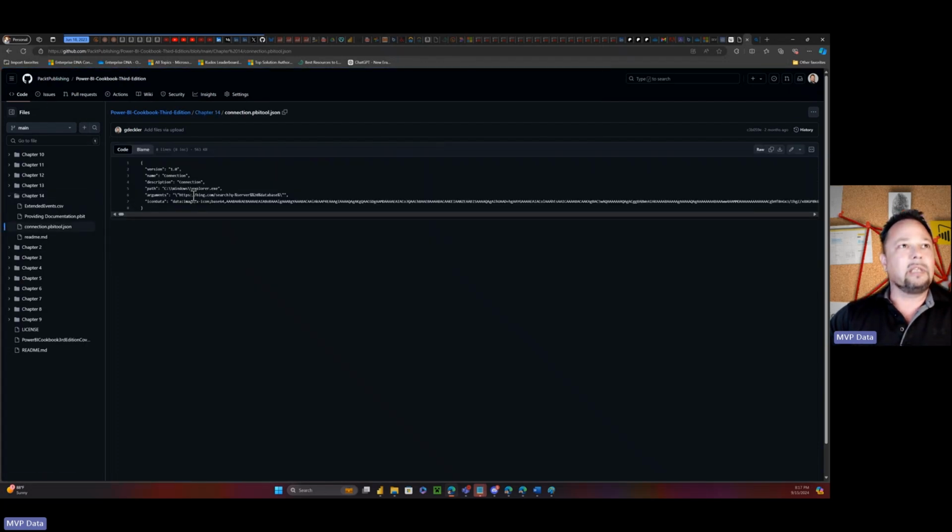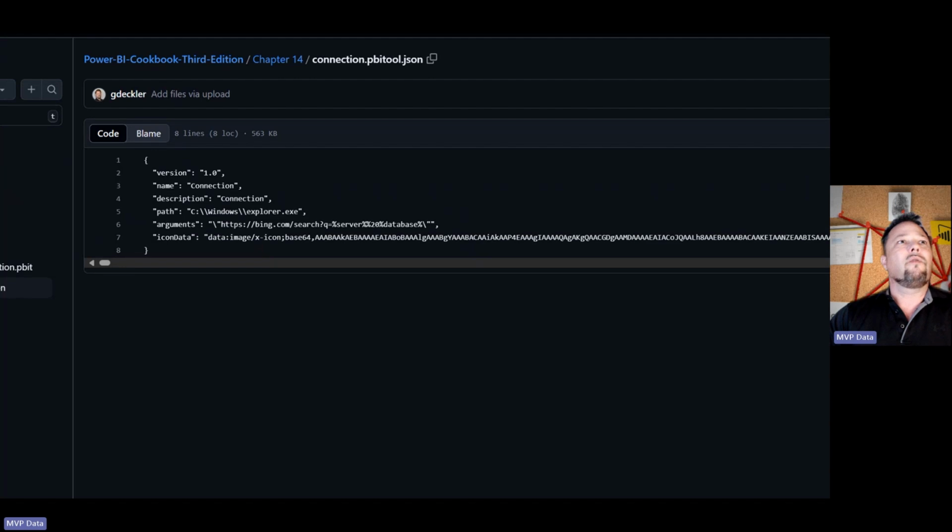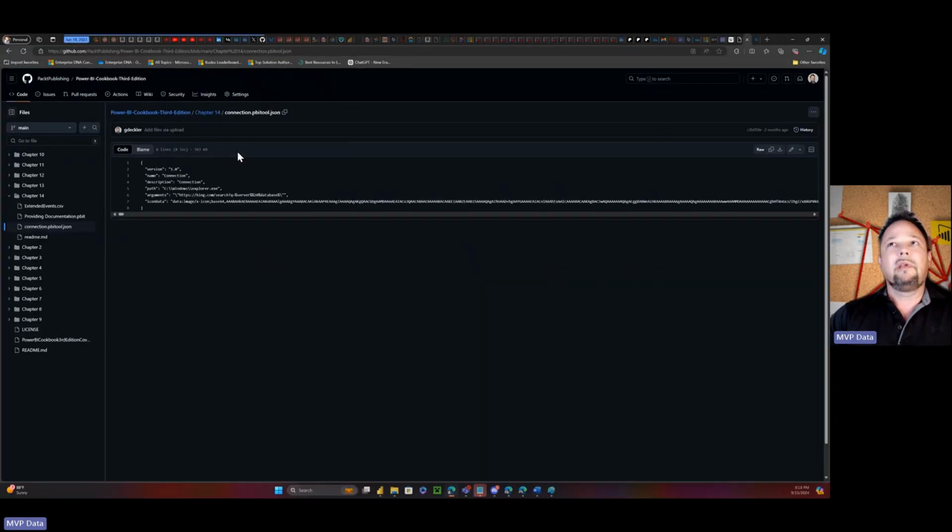Essentially, here's the JSON. It just puts a path to Windows Explorer.exe, and then feeds it a parameter of going to Bing search with a query of %server%, and then a space, and %database%. That's all it does. Then it shows up, your server and then your database, so you can have your connection string and all that. So there you go.